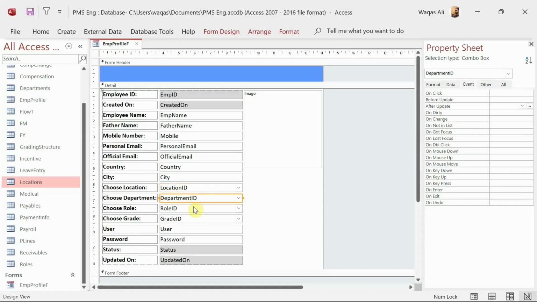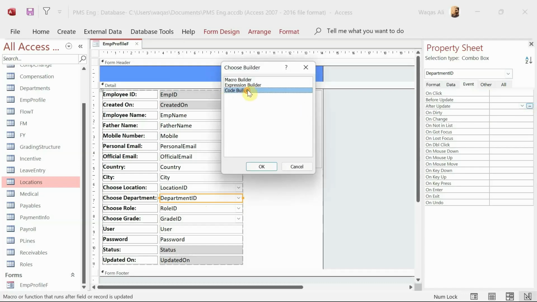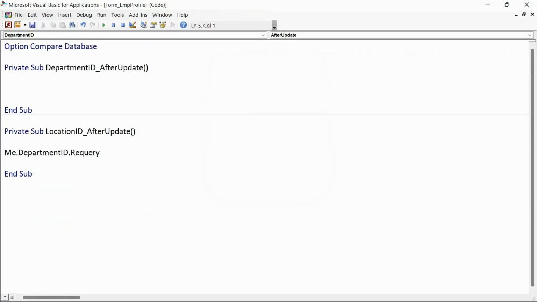Now we will do the same with this department ID combo box, and what I would like to achieve is anything I change or update here, any value I select here, based on that the role ID combo box should be updated. So I choose the department ID, I go to the event tab, after update event and code builder, and here I will say me.roleid.requery.